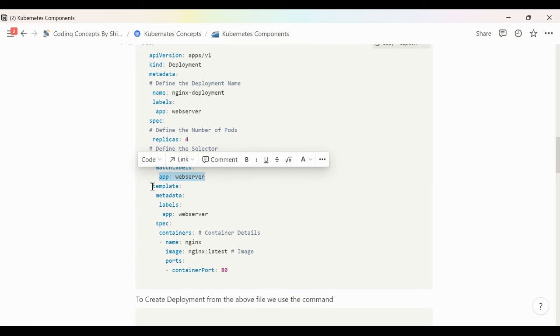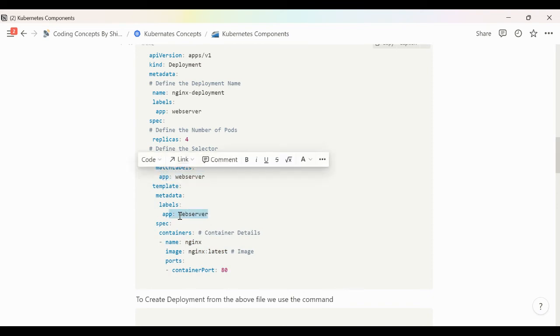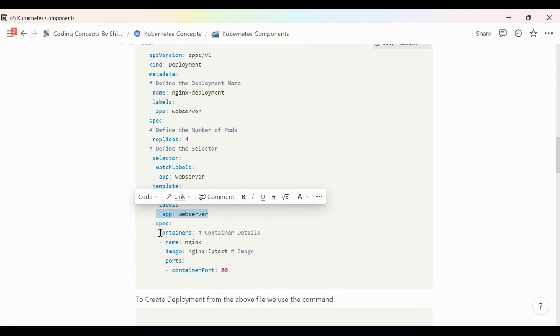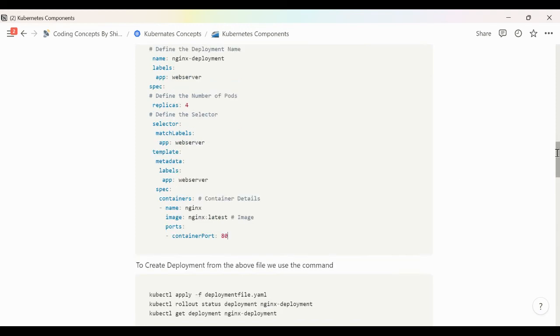Then comes the template. The template is related to the pod, so it is the data of the pod. Here the label we mention is the same as the match label, and in the spec, we give the containers. Inside the container we give the details of the image. Right now we are creating an nginx image and we are exposing it on port 8080. This is about the YAML file.